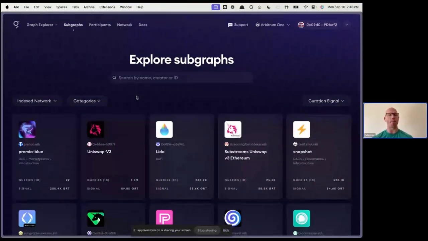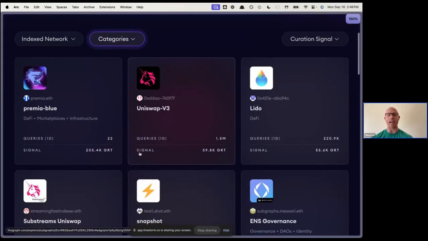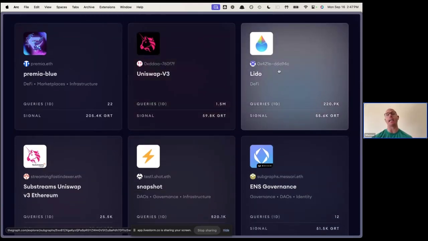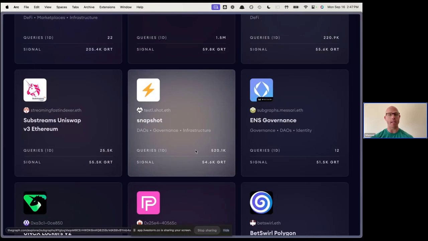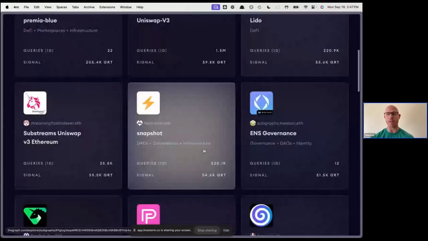Now let's look at some actual metadata beyond just the filtering. Let's look at the actual inherent qualities of the subgraphs themselves, such as how many queries in one day have gone through this subgraph. 1.5 million queries have gone through this subgraph. That's awesome. 220K queries have gone through this one. So these are highly, highly trafficked subgraphs. Not many in this one, 520K in this one. We can start to see which subgraphs have more use in Web3 and which don't have as much use in Web3. And that's okay. Just hopping around here and just discovering.